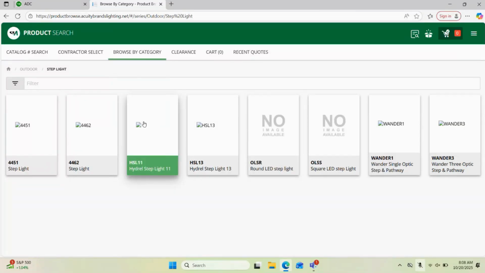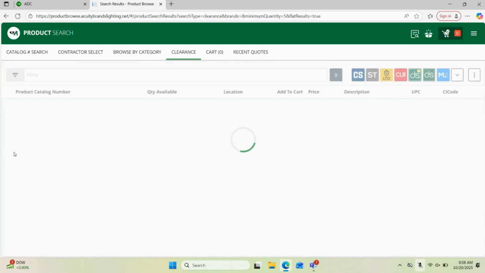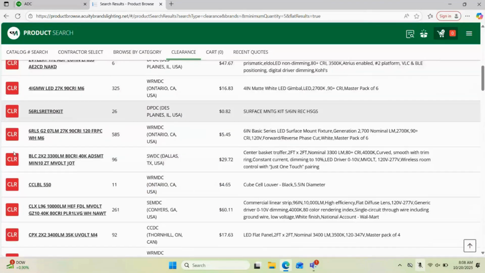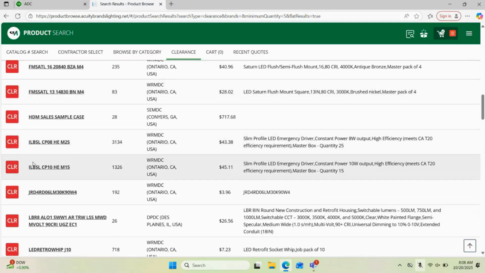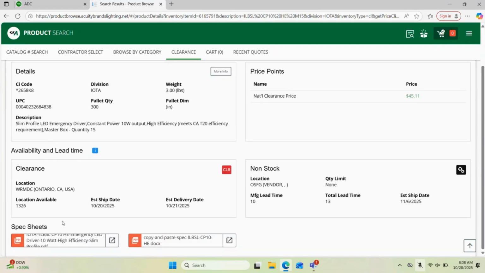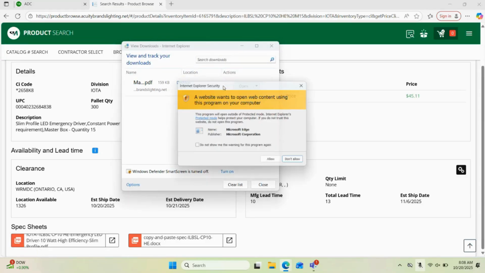I can also, if I want something where I need to get really down and dirty and competitive, search for just clearance items. And now I can search all these items that are on clearance to look for the item I need. Any of these part numbers that I click, it'll take me to details on them, including spec sheet.